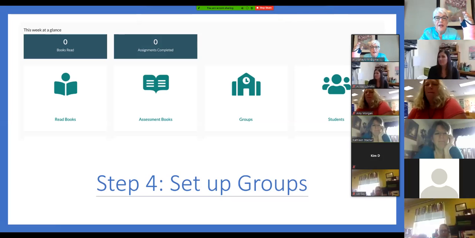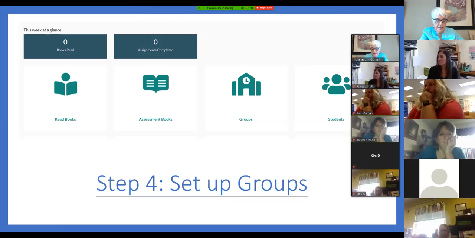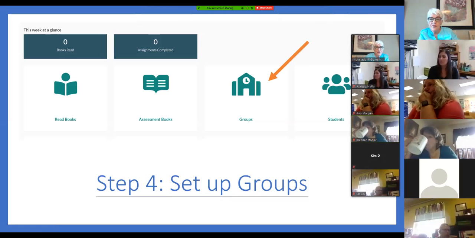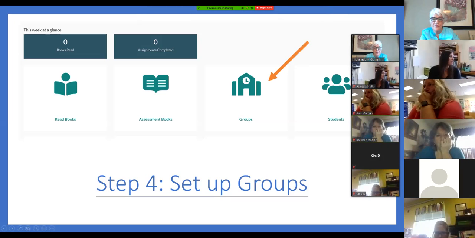Okay, so you're going to set up your groups. Let me just click down here, and that's where you would click. This is where you added your students, okay? And this is where you would then put them into groups.